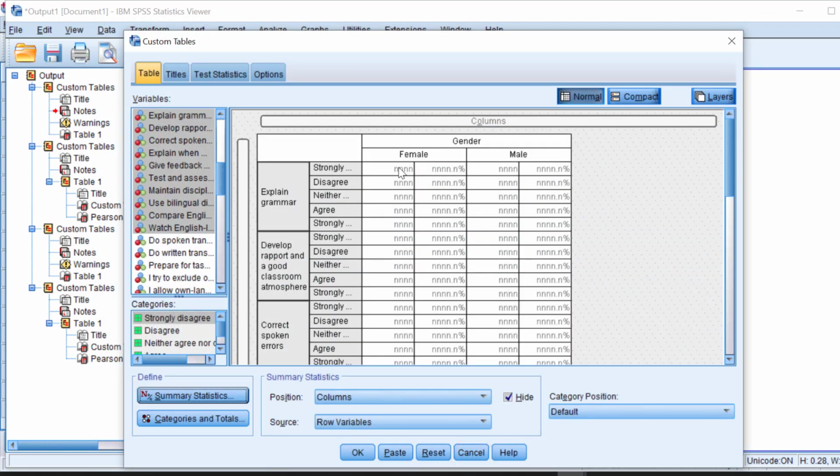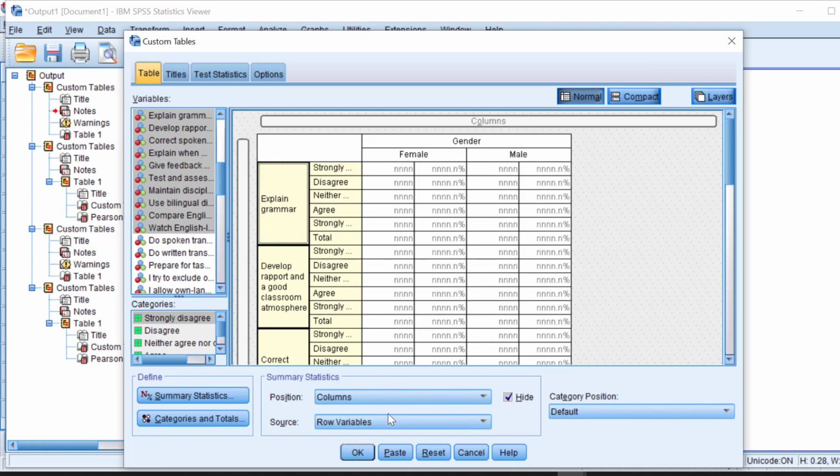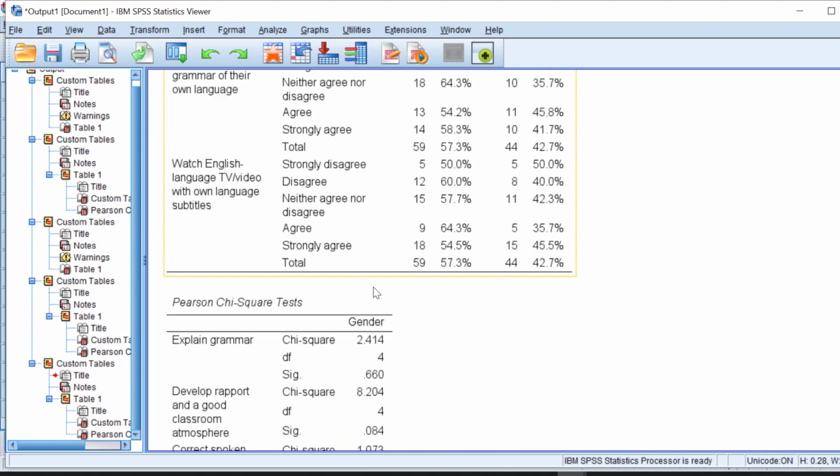So I will have frequencies on one side and percentages on the other side. I can even include the total if I want. So I can go to Categories and then Total, and I want it to be at the end, so I keep it like this. So click Apply, and so everything is fine. I will click OK and wait for the output.